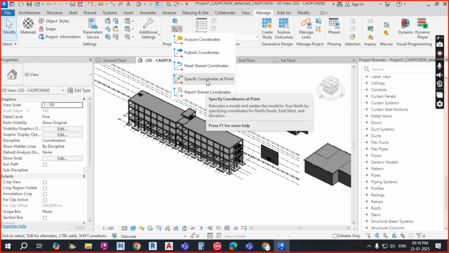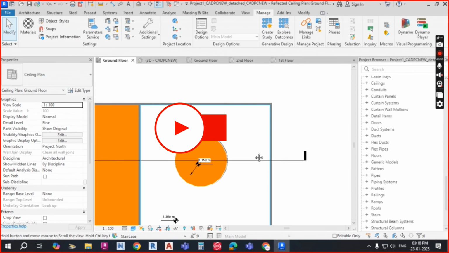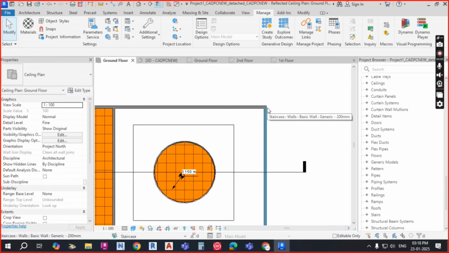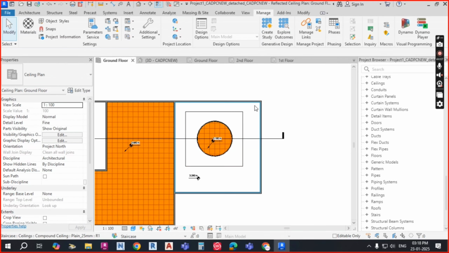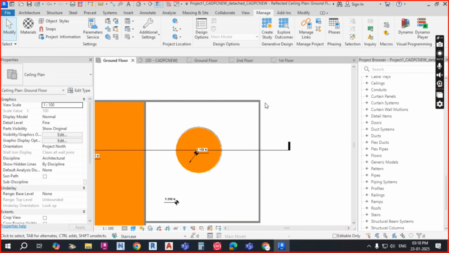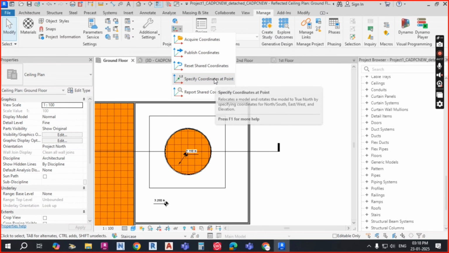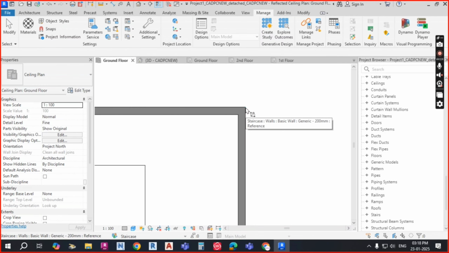And specify coordinates at point. How is it going to specify? Now you can see this is a ground floor, and here this is a wall. But I don't know from 0, 0 what is the distance of this wall. It means x, y, z, so 3 distances you require. But in top view it will show you only 2 distances, x and y. I want to check what the coordinate value is here. So you just go here and click specify coordinates at point. You click and select the point where you require. Now you can see I am selecting this point.